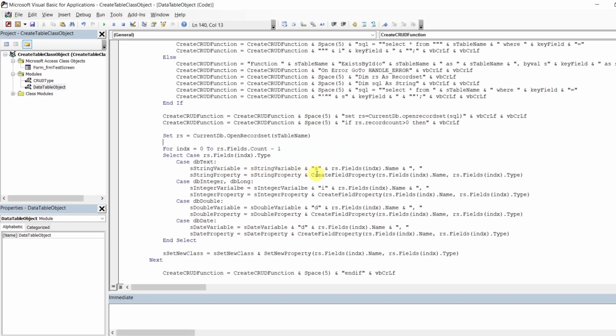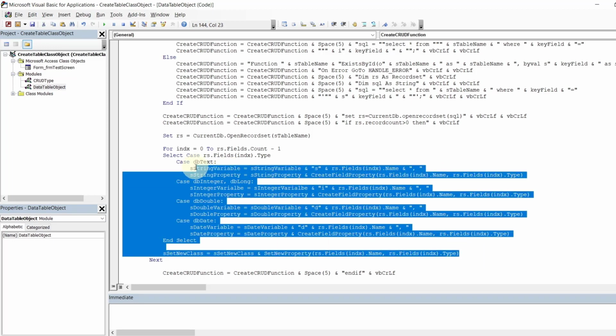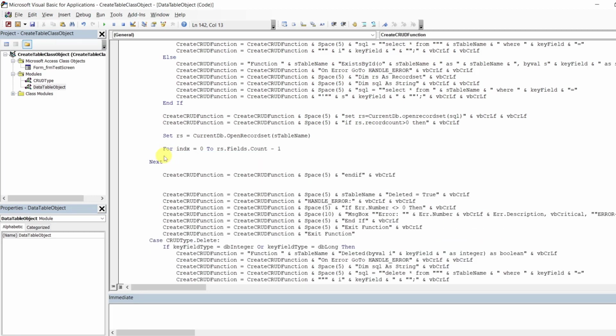And now I'm going to grab this guy, just one of them, just the name, copy, and delete the rest of them. That should be right there. All right. So now we need to retrieve all of that stuff. So if record set record count is greater than 0, then do this.